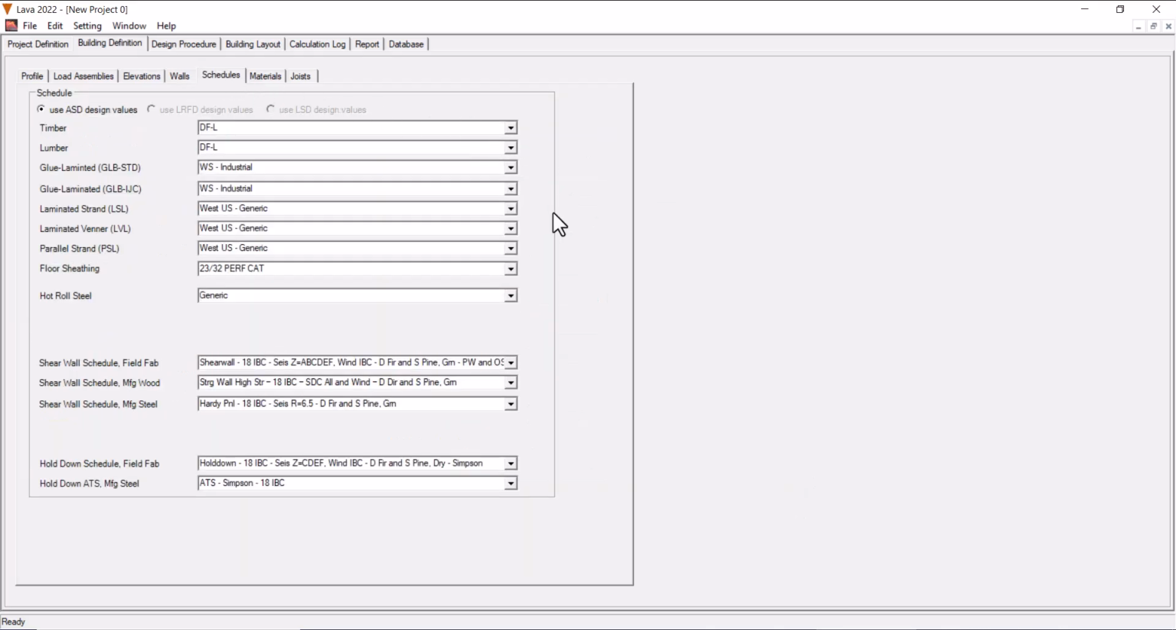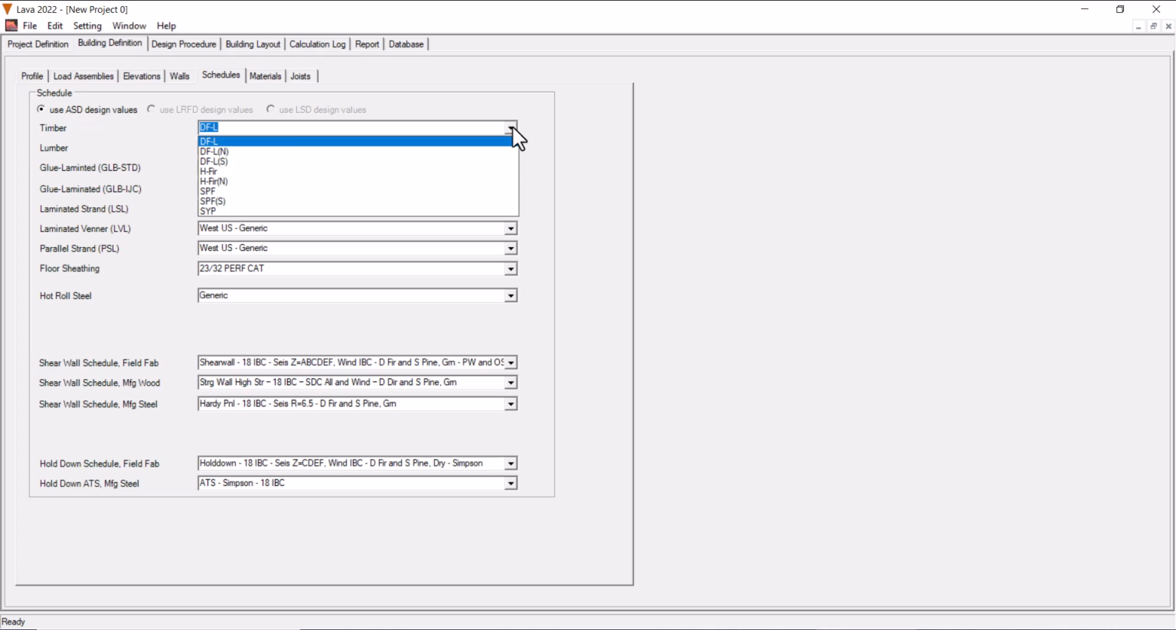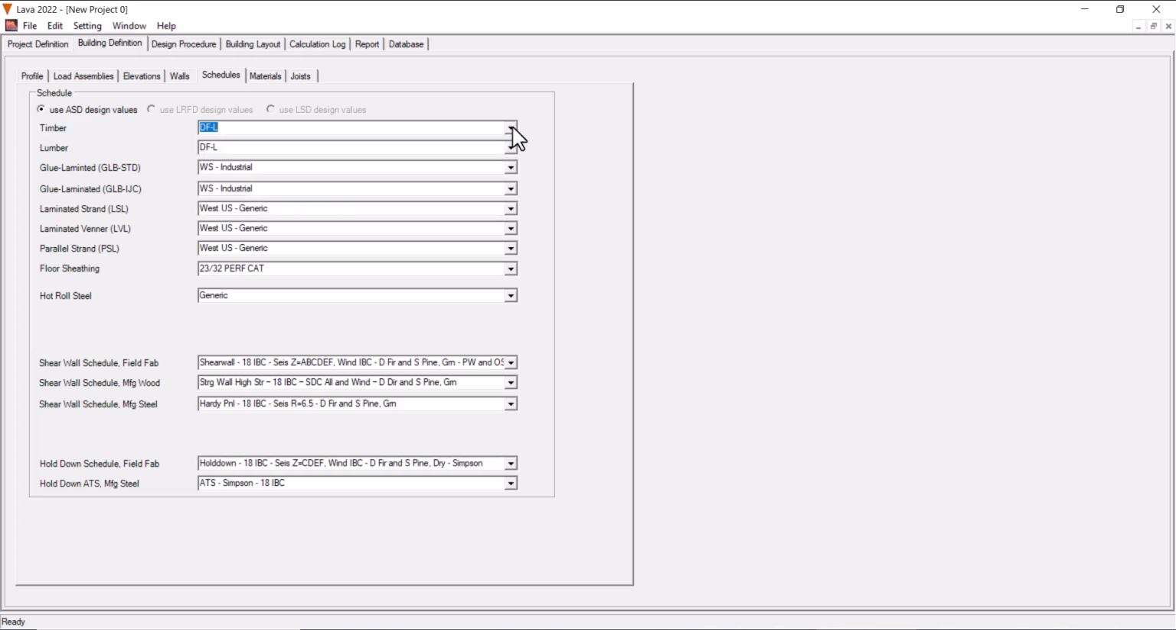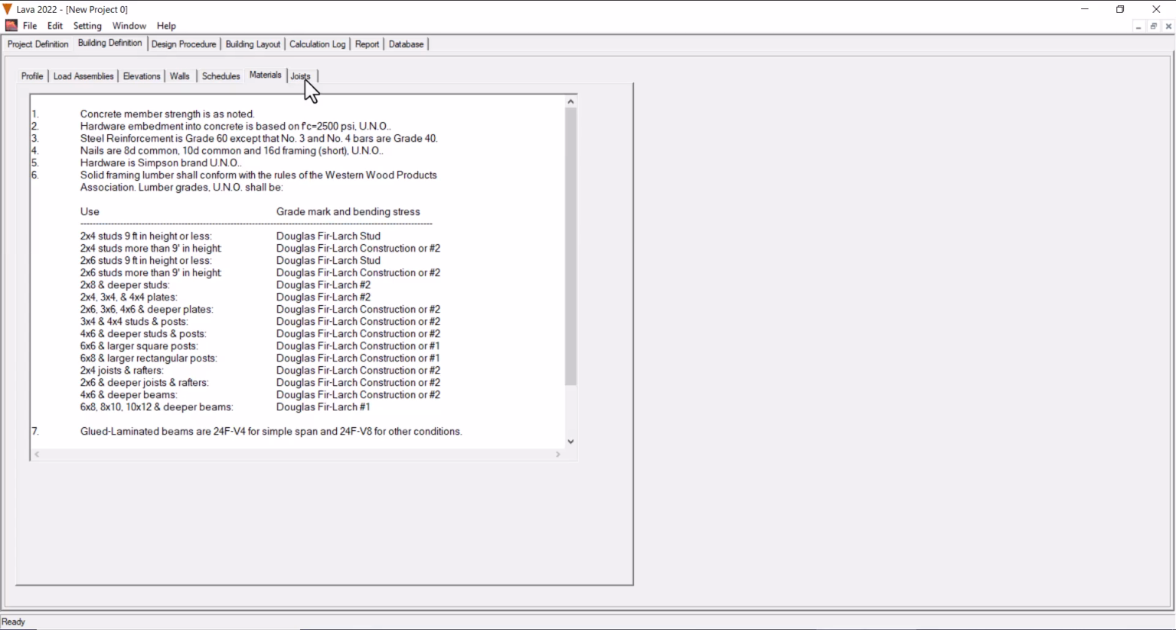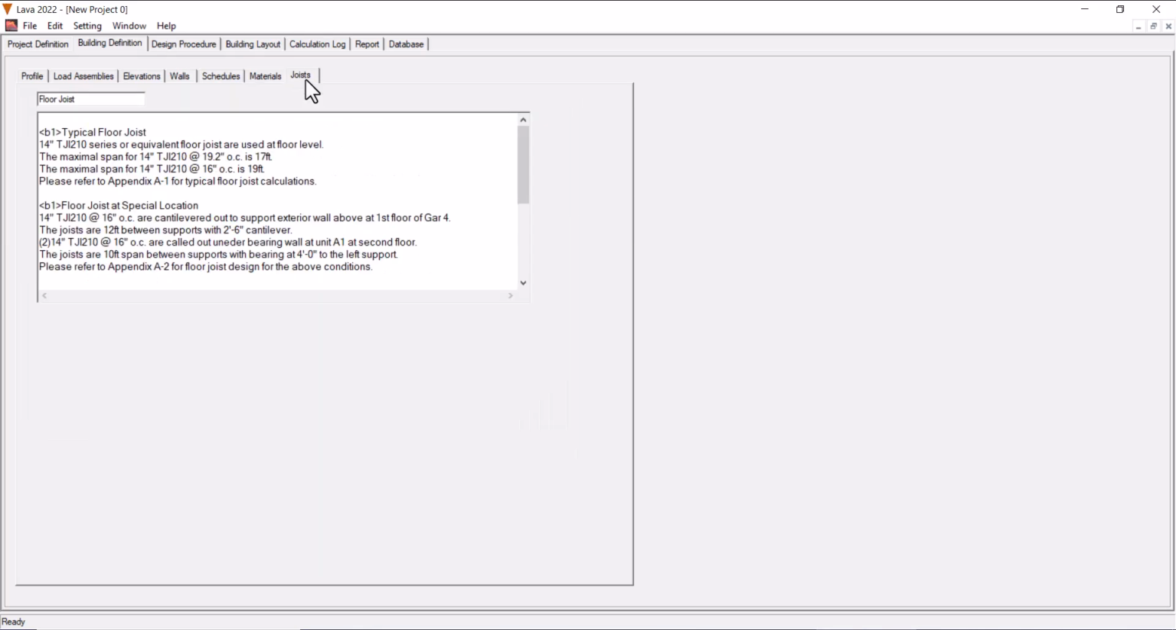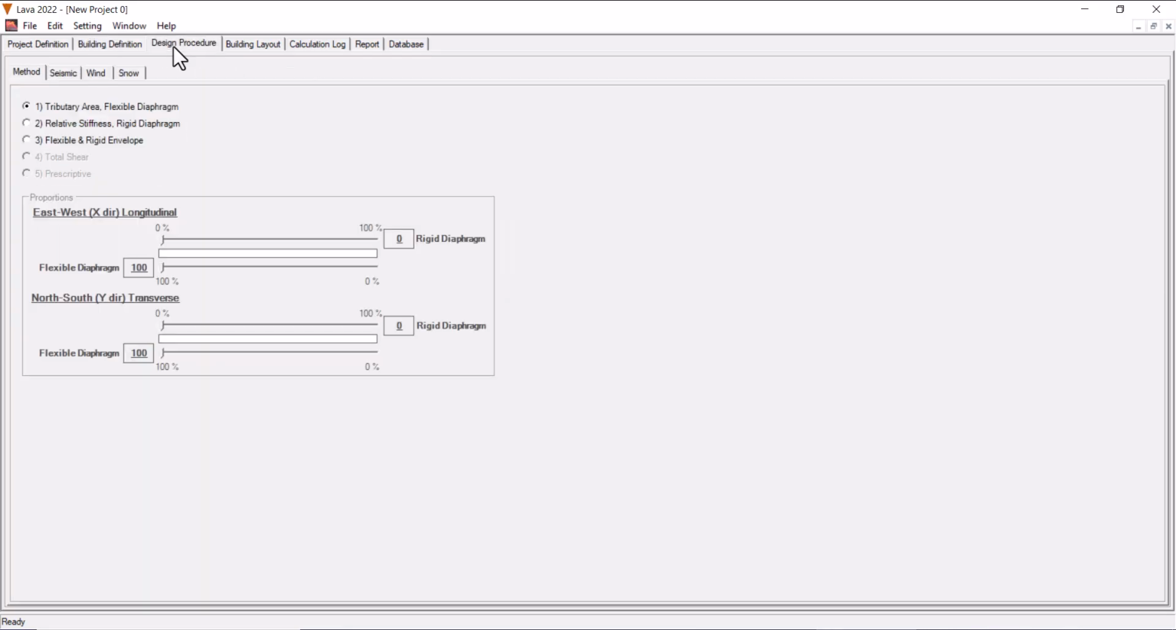At the Schedule tab, you can see all the materials and grades we are going to use for this project. And of course, you can change them accordingly as well. For the Materials and Joists tab, you can edit these text boxes to match construction drawings.